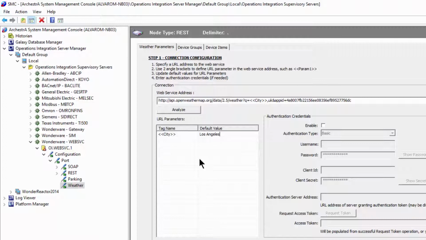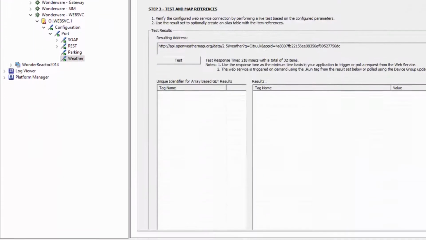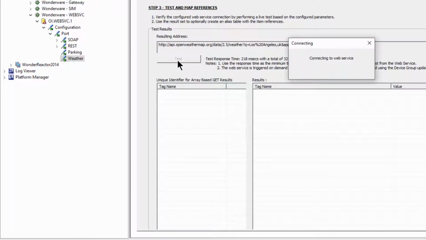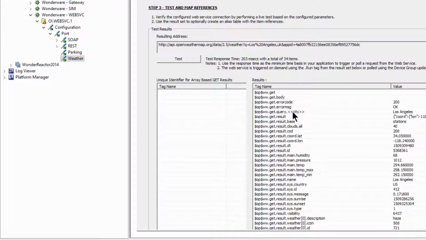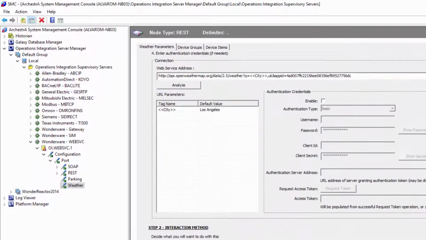When I perform the test connection at the bottom, now you will notice that the result set will come tied to the city Los Angeles. So in essence, I can use this field here at the bottom tied to the parameter city as my variable source, so I can dynamically change the web service address and have a dynamic field to it.